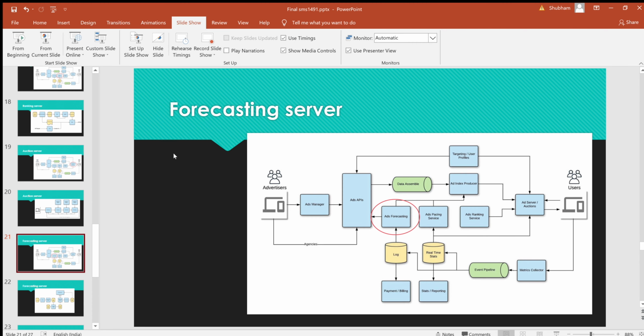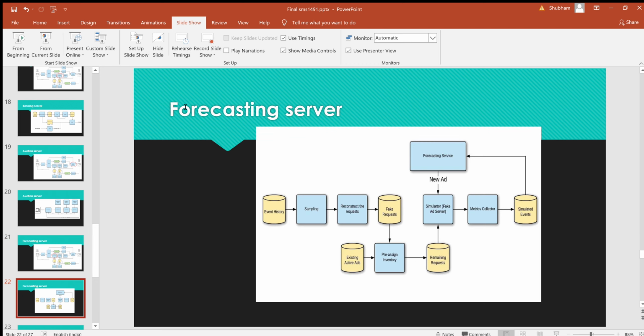Now let's look at the forecasting server. The process of predicting the number of impressions for the target advertisement is done by the forecasting system, which is located here, and this is the deeper view of the forecasting system.